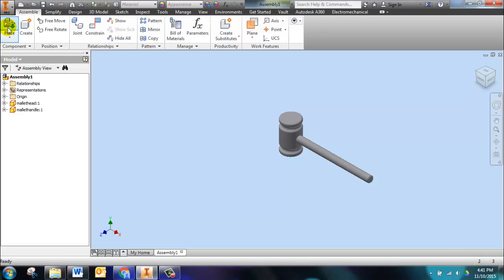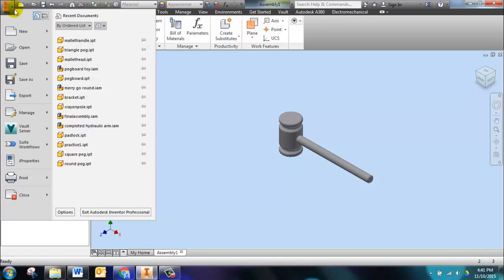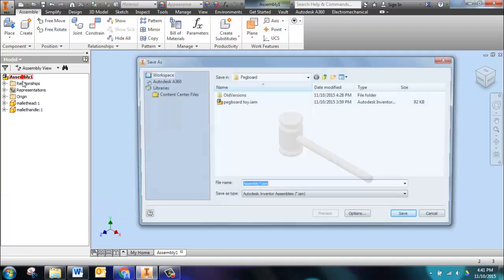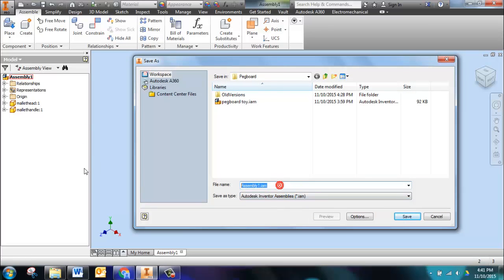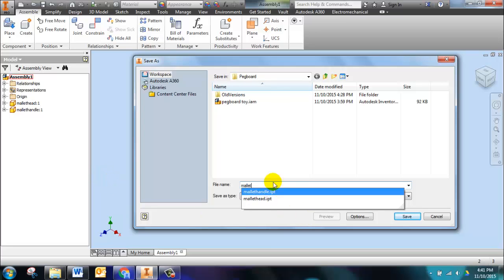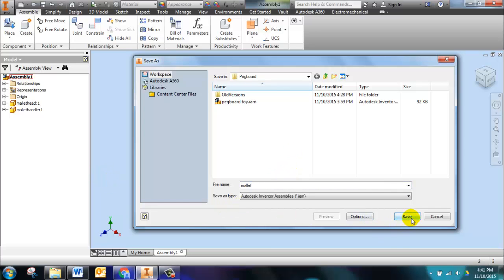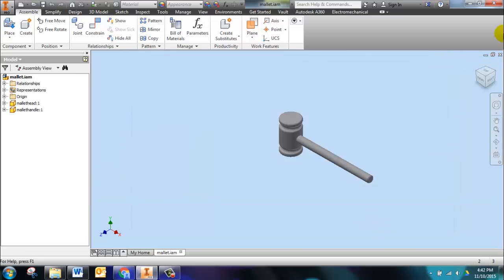Save this as, what do we save this as? mallet.iam. So we're going to save as an assembly file, and we're going to call it mallet.iam. So just mallet, okay? And save. Super duper. We are almost done. In fact, according to the instructions, there's nothing else to do.